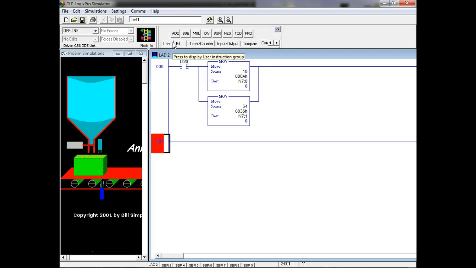Another thing that I like about Siemens is that once you enter a rung, it automatically sticks a blank rung below you. It always keeps one blank rung below you, so you don't have to constantly go back and insert this rung. I really like that. Of course, Siemens doesn't call them rungs. They call them networks, but it's the same thing.